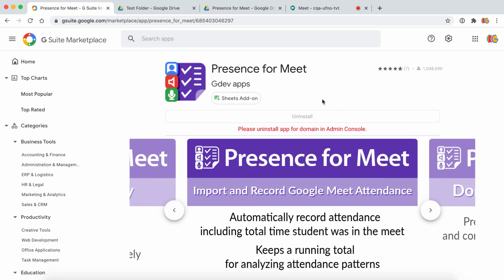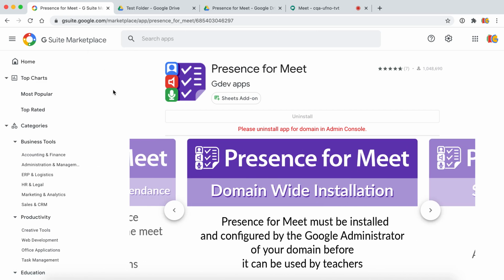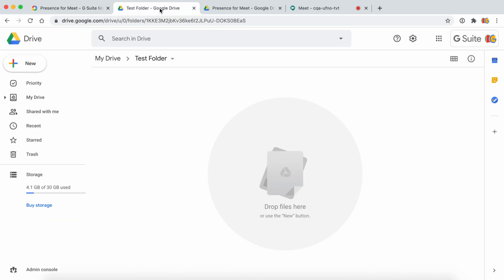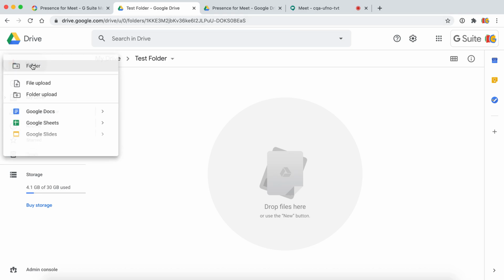Presents for Meet can be installed from the G Suite Marketplace. The link is in the description below. Please note that only a Google administrator can install the app. Once installed, you can open up any Google Sheet or create a new sheet.